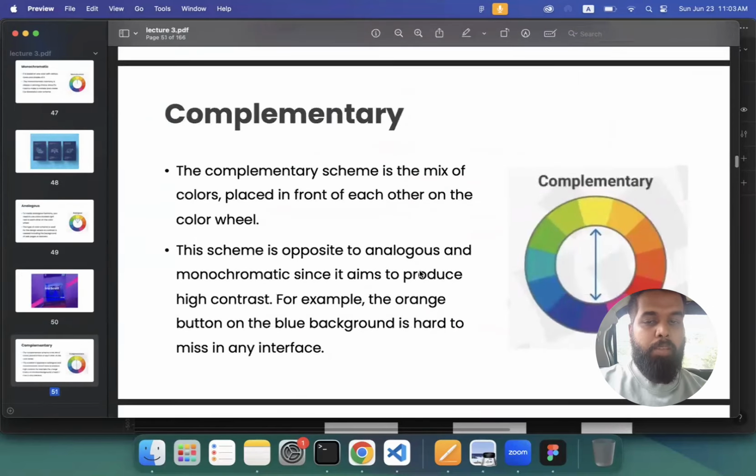Okay, next we have the complementary color scheme. The complementary scheme is the mix of colors placed in front of each other on the color wheel. So as I mentioned, the colors opposite to each other. If I select this yellow color, the purple color is the opposite color. If I take this orange color, this lighter blue color is the opposite color. This scheme is opposite to analogs and monochromatic since it aims to produce high contrast.